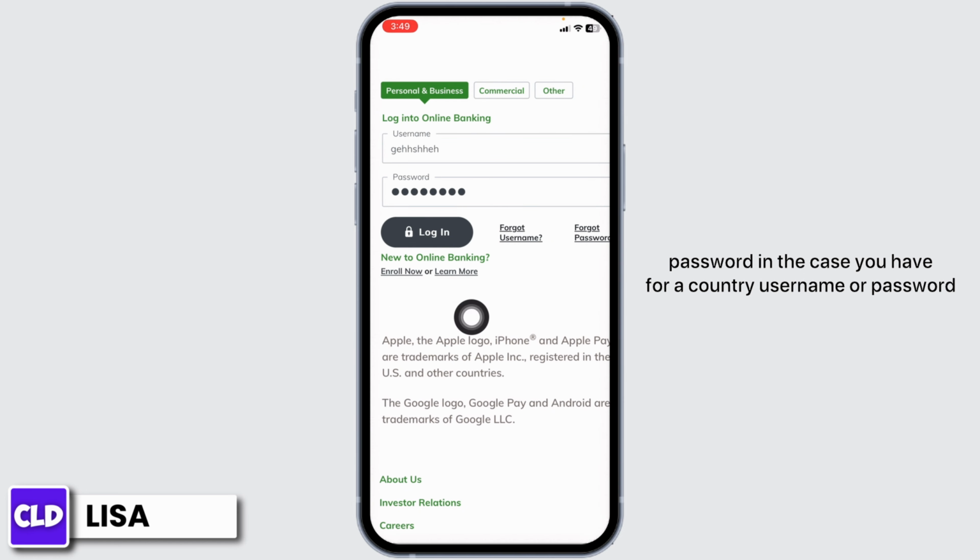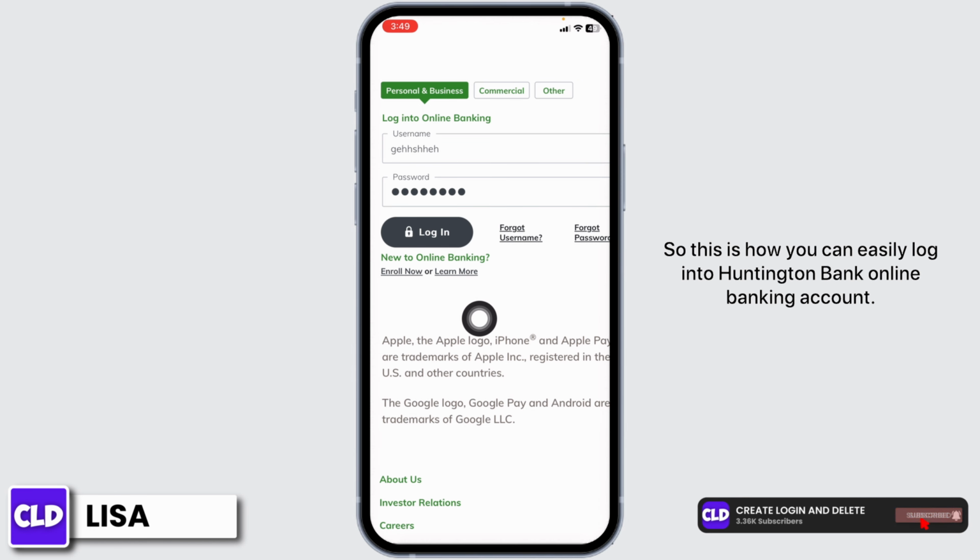In case you have forgotten the username or password, you can click on these options given over here to recover it. Once you fill this in, click on the option of login. With that you will be logged into your account. So this is how you can easily log into Huntington Bank online banking account.